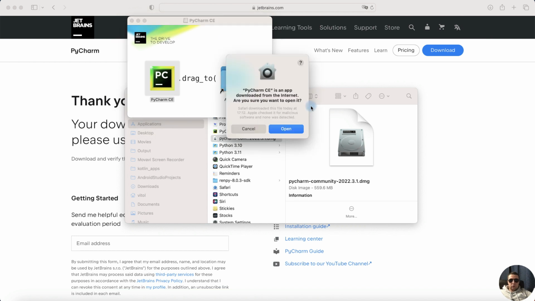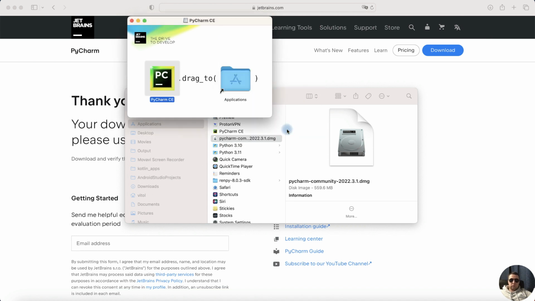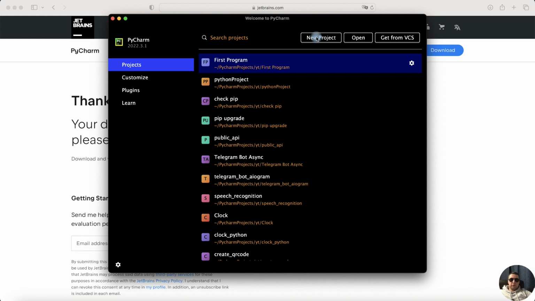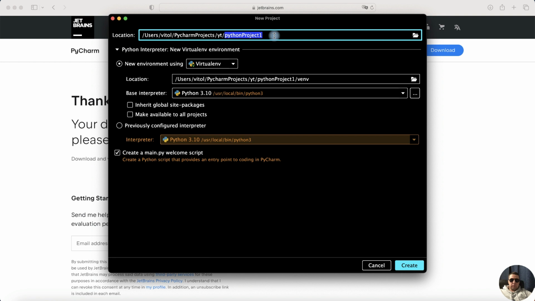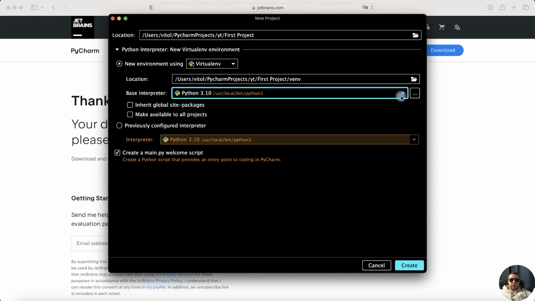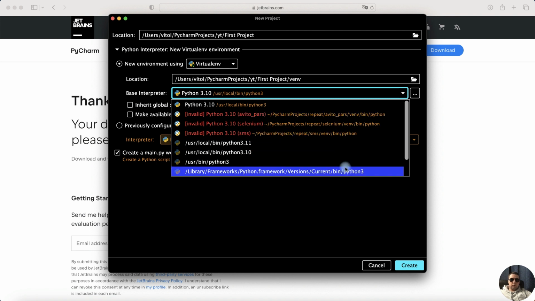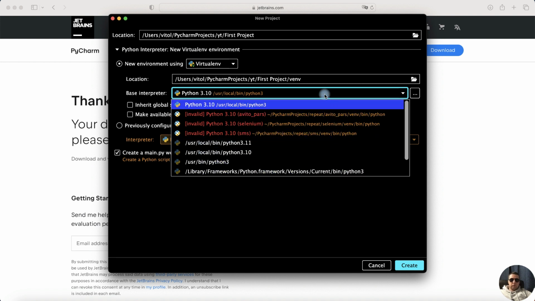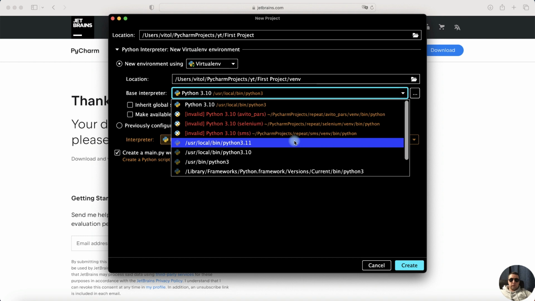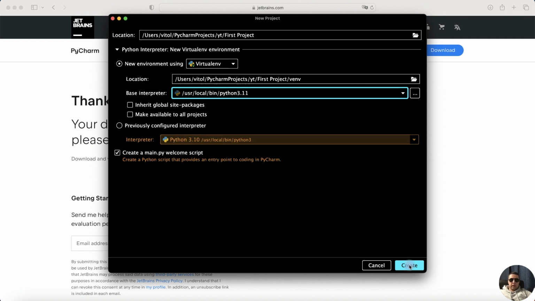I'm sure you want to open it and create your first new project. Click New Project. We can rename it, for example, First Project. We use Python 3, which we have downloaded and installed. Here we can choose manually from all versions of Python on our Mac. For example, I will use version 3.11 and then click Create.